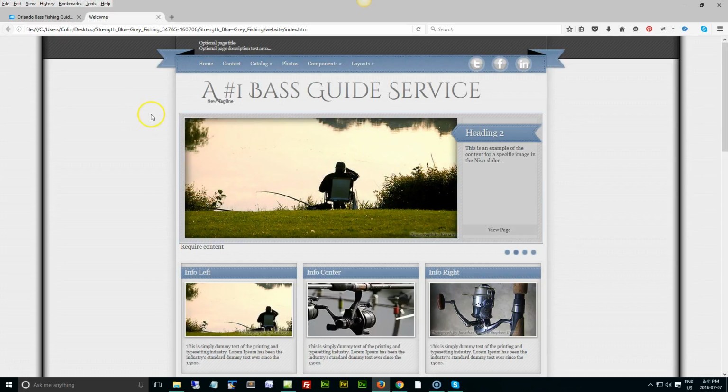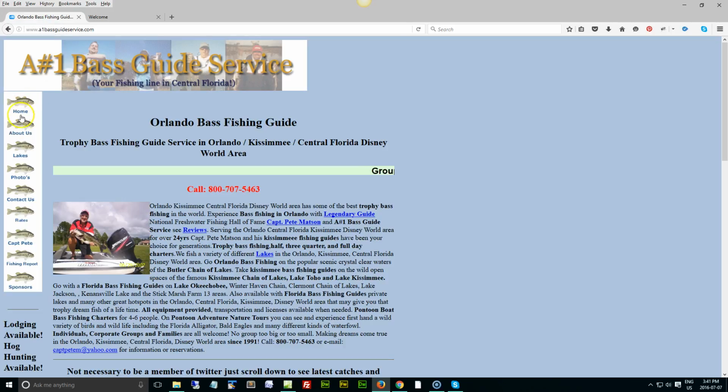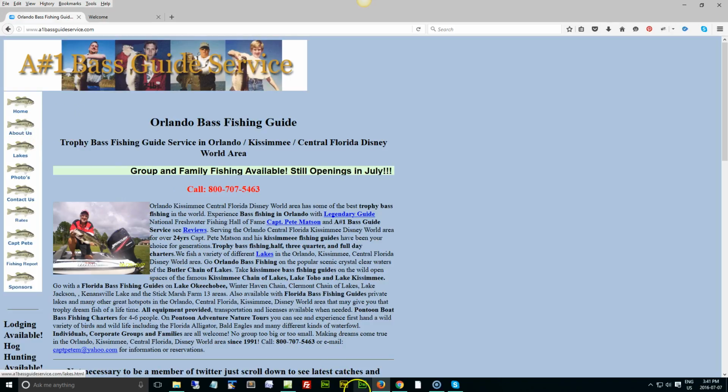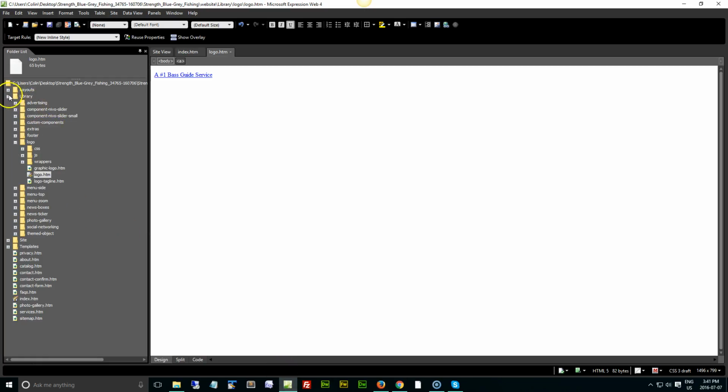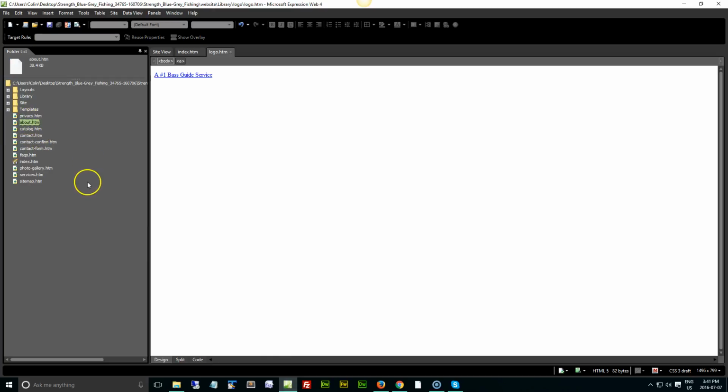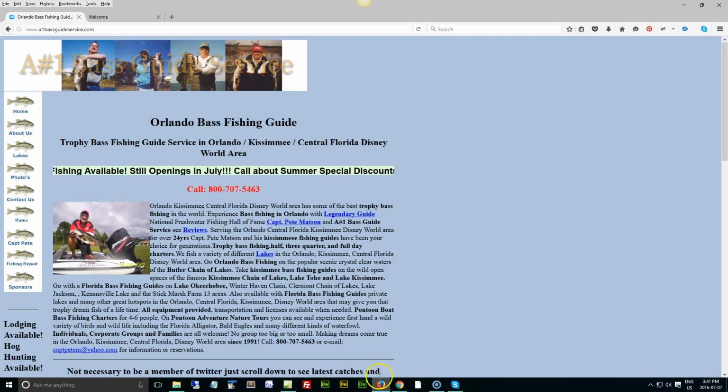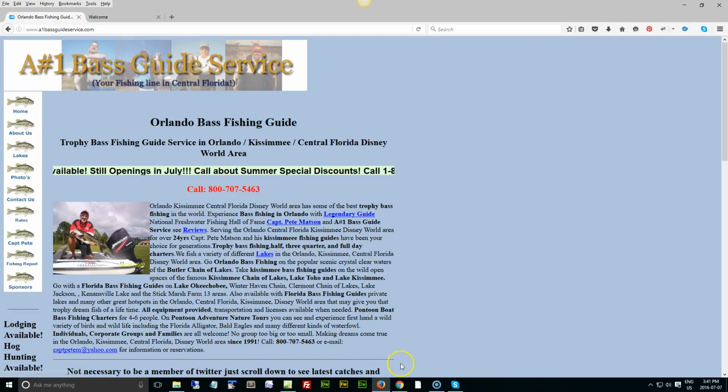Okay, cool. Now I'm going to follow through here and create all these pages. Home page is always going to be the index page. About Us, I'm going to look in the root folder. Already have an About page. Don't need to make it. Lakes, don't have a Lakes page.